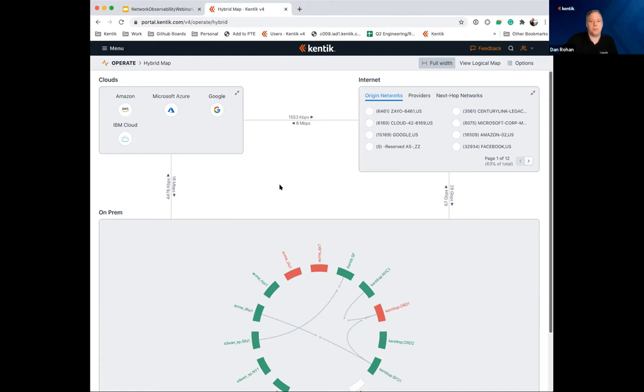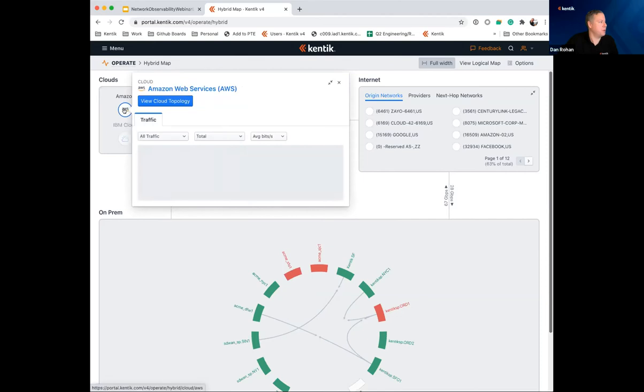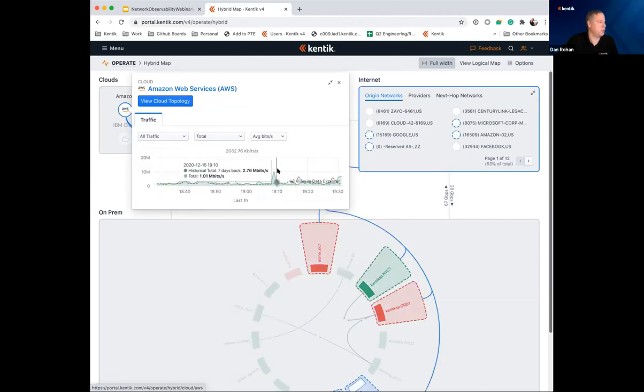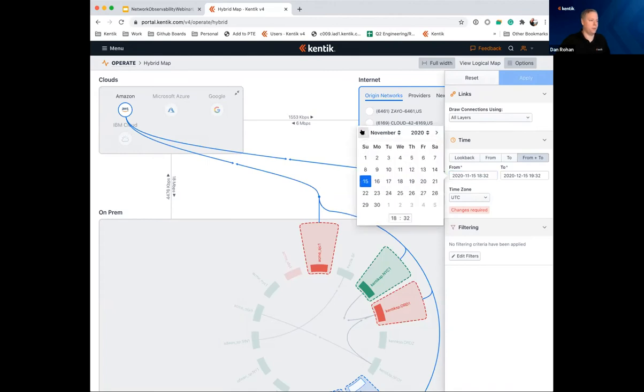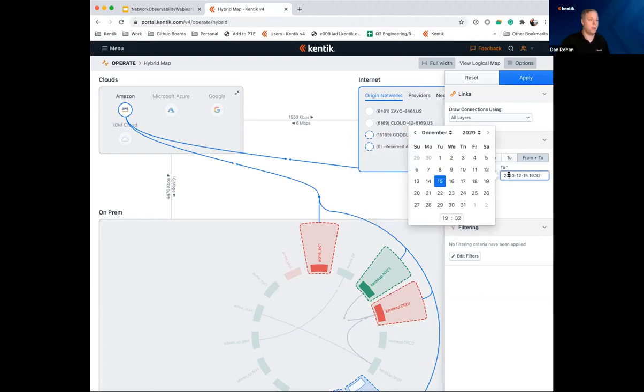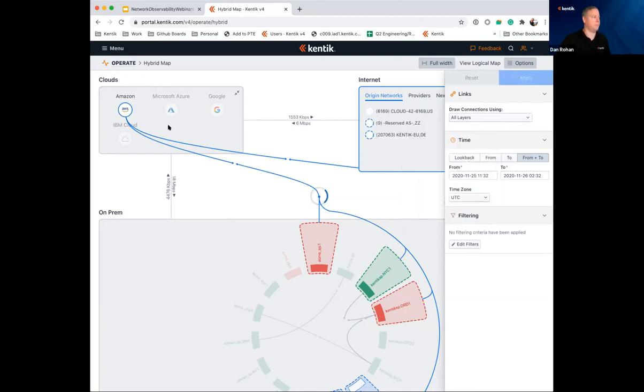All right, so we can also click on anything here. I'm going to click on AWS just to show you. Here's an example of our current traffic through the AWS infrastructure. But for the purposes of the demo, I'm going to come over here and go back in time. So I'm going to click to and from, and then we'll go back to Thanksgiving. So I believe we want to go to the 25th at 11 a.m., and we want to go straight through to the 26th at 2 a.m., if I recall. And we just hit apply.